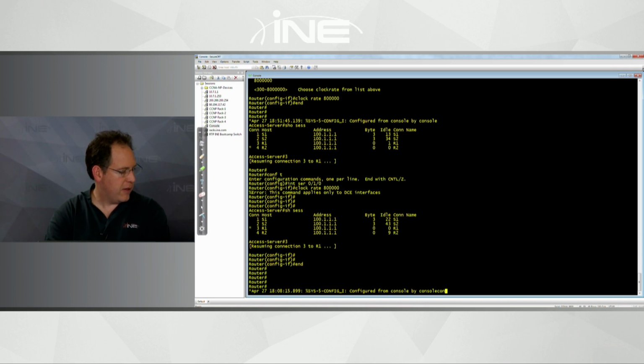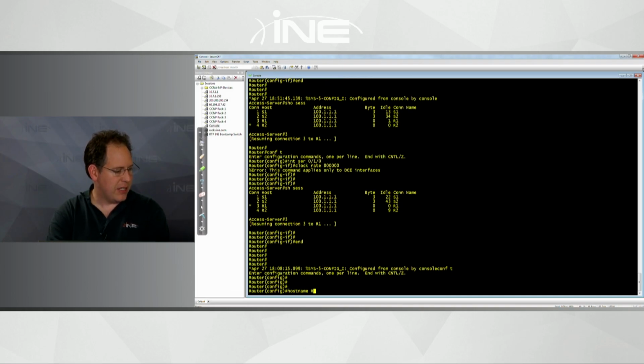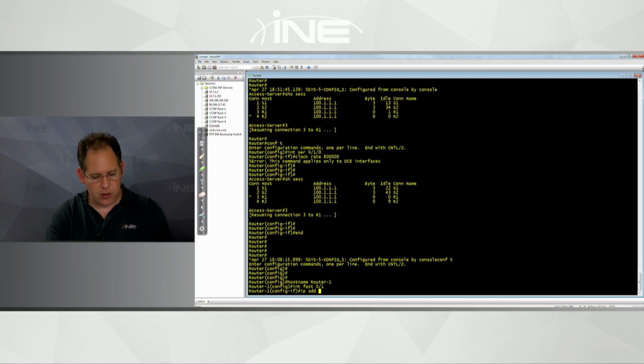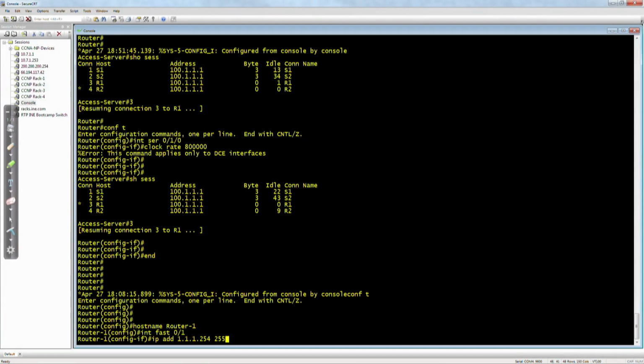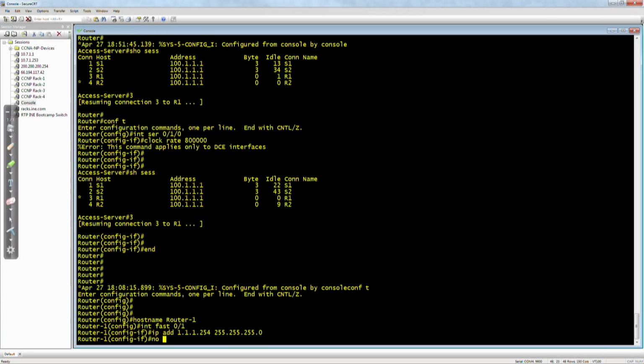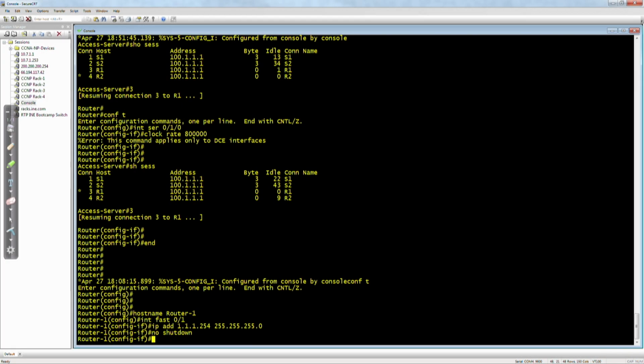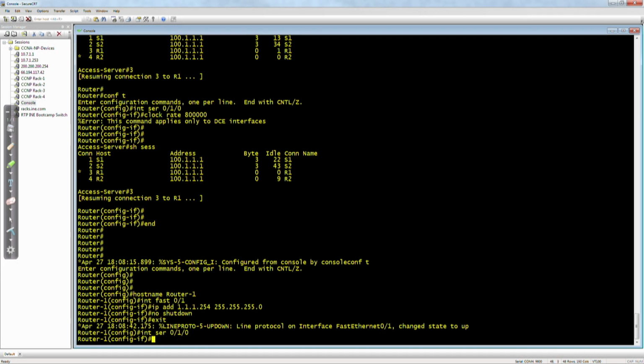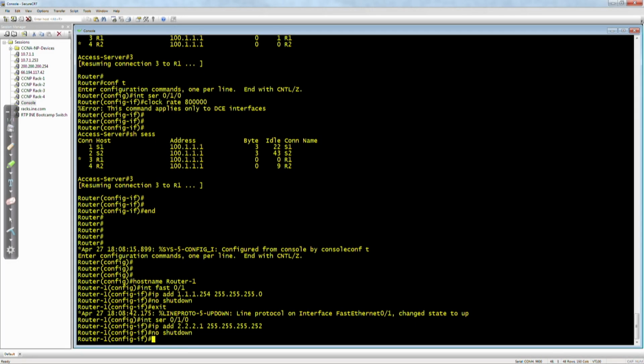All right, so first of all, let's give him a host name so I recognize that he's router 1. I don't get him confused with anybody else. Let's go into my fast Ethernet interface. IP address 111.254. Let's make sure that interface is up and enabled. All right. And now let's go into my interface serial 0/1/0. Give him the IP address I assigned of 222.1 with a different subnet mask. Okay.